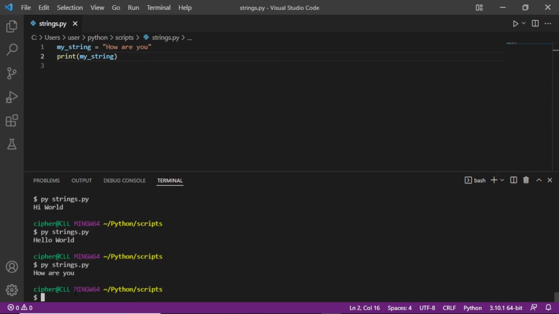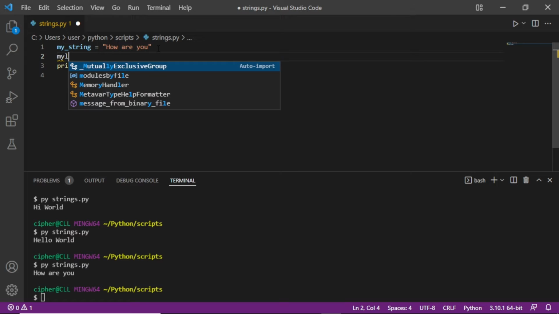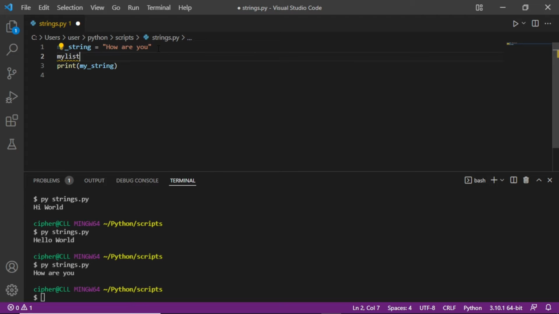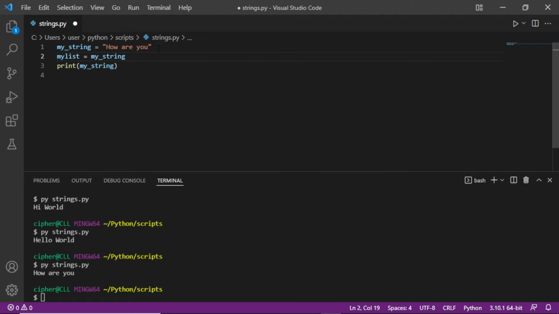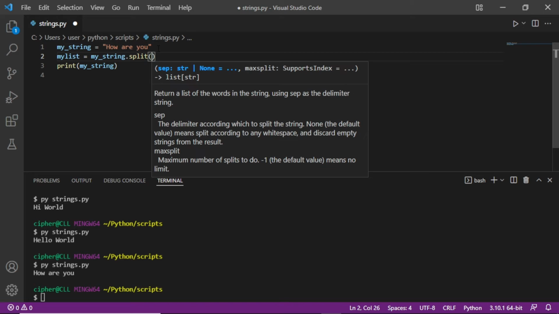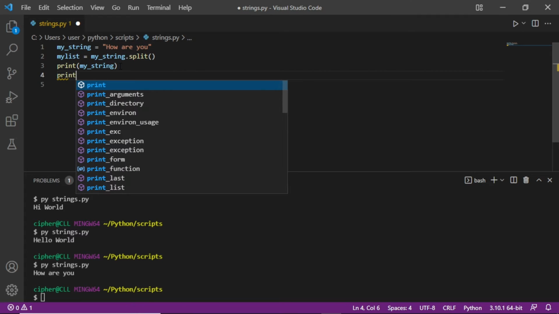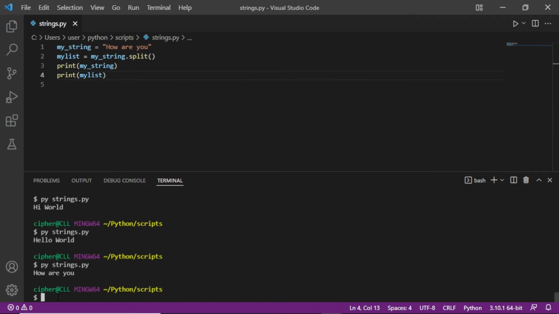Now we may decide to use a built-in method which is called split to just see what is going on. We want to see how we can interchange between strings and lists. So if we say my list equals my string dot split, now if we print this, let's print our string and print our list. Let's see what we're going to have.